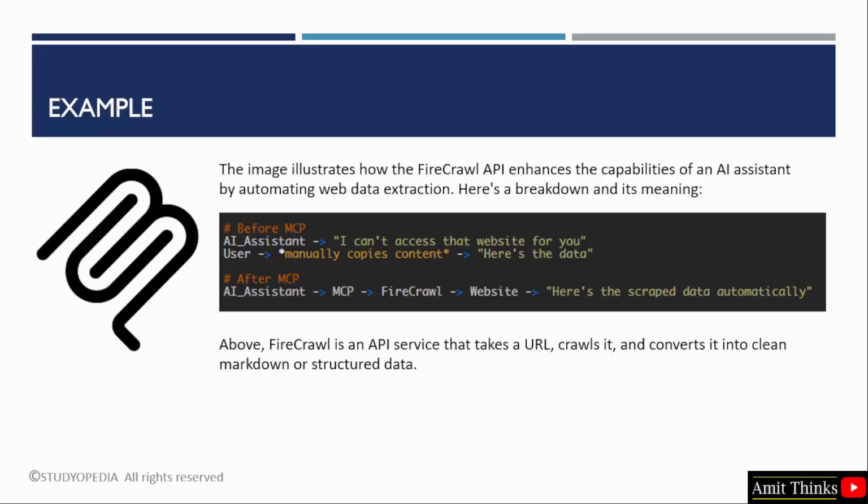So above we have shown firecrawl, which is an API service that takes a URL, crawls it and converts it into clean markdown or structured data. Firecrawl simplifies web scraping by turning raw website content into usable formats like markdown or structured data, for example JSON. This makes it easier for AI tools to understand and work with web content. So in this lesson we saw what is MCP, the problem it solves and a basic example.